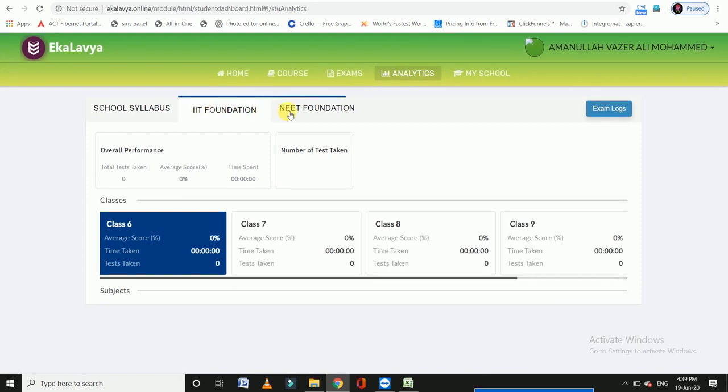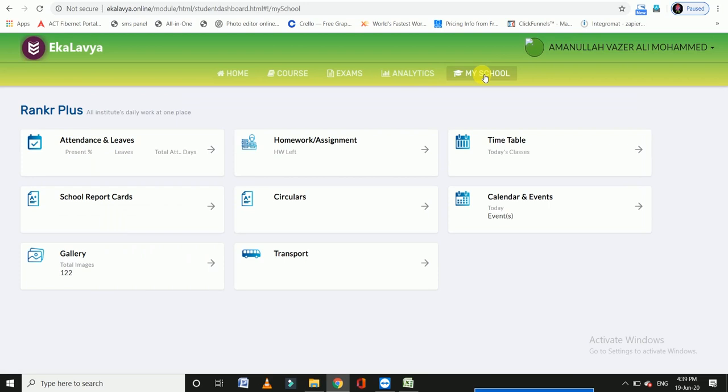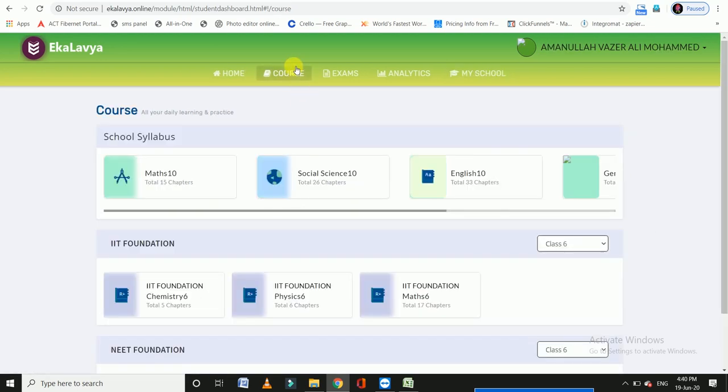Here the school syllabus, the classes, the scores, and the average time which the student has taken to answer the questions, all those are available in analytics. And then this is the school management software, my school tab, where attendance, homeworks, assignments, timetable, school report card, circulars, calendar, transportation, everything is available.